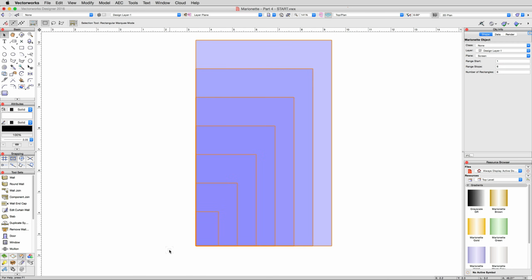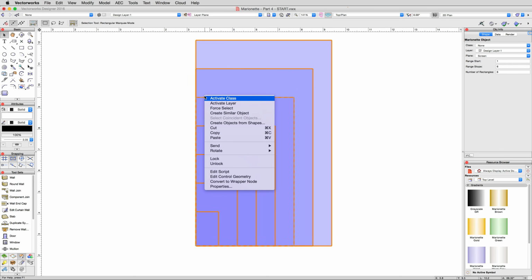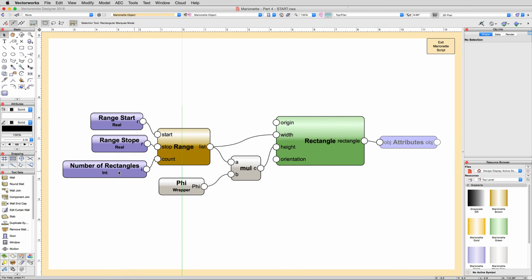Before we go further, I want to cover a few more useful pieces of information. First, what if we wanted the number of rectangles to be the first input field in the Object Info palette? By default, we added its name third, so it's listed as the third item, but this can be overridden. Edit the script of this object, then edit the name of the Number of Rectangles node, and call it 1 Number of Rectangles.